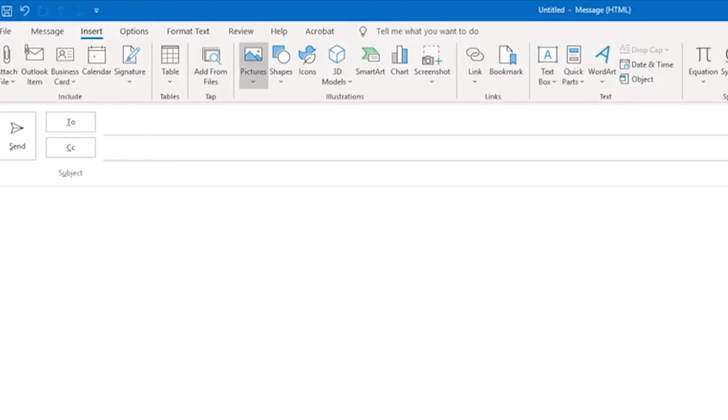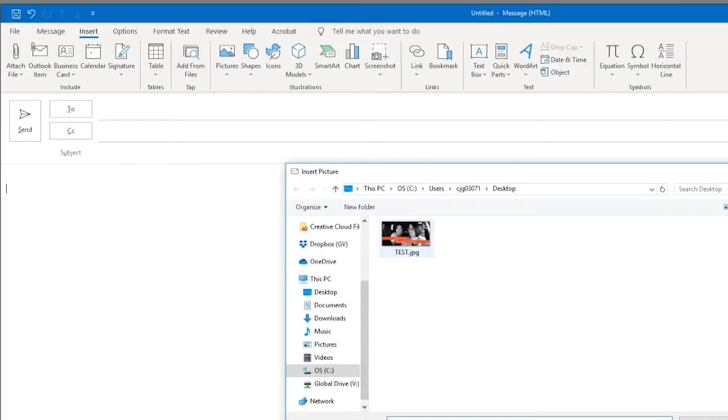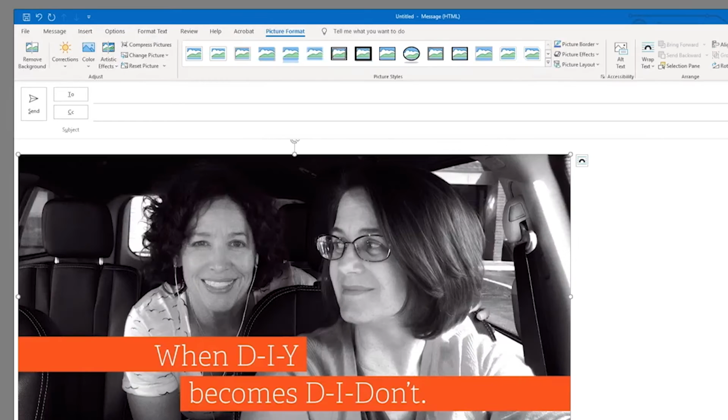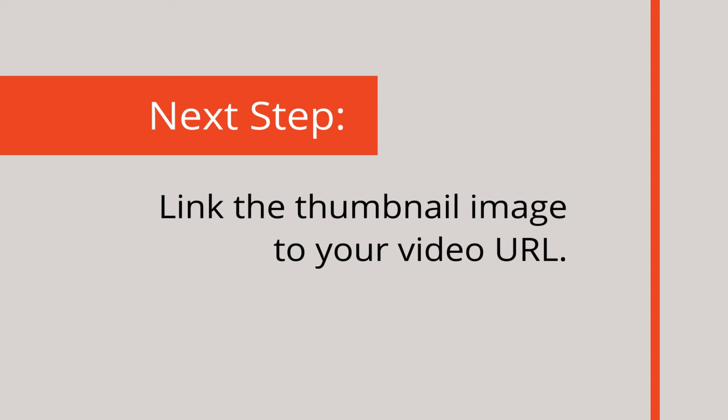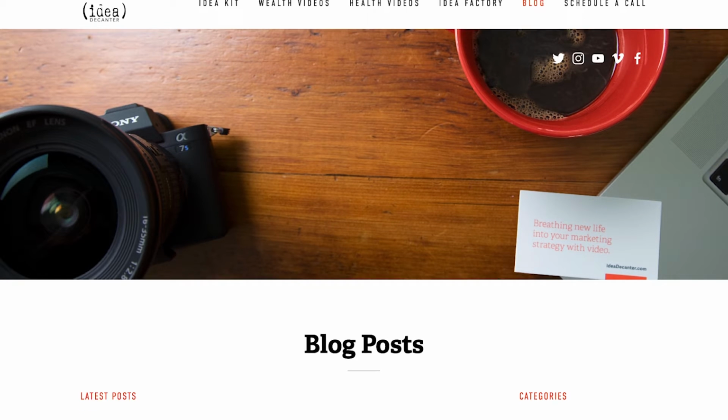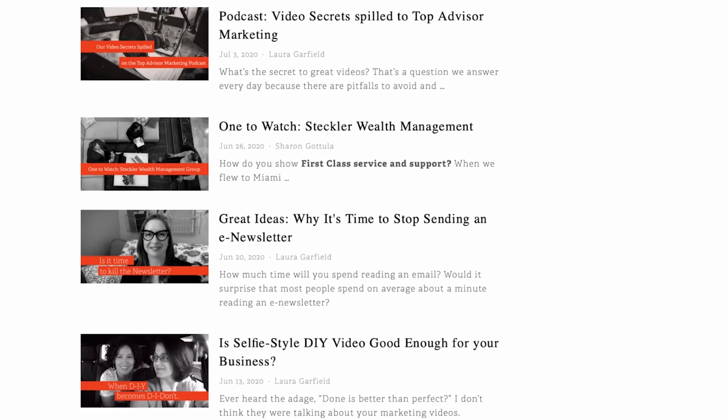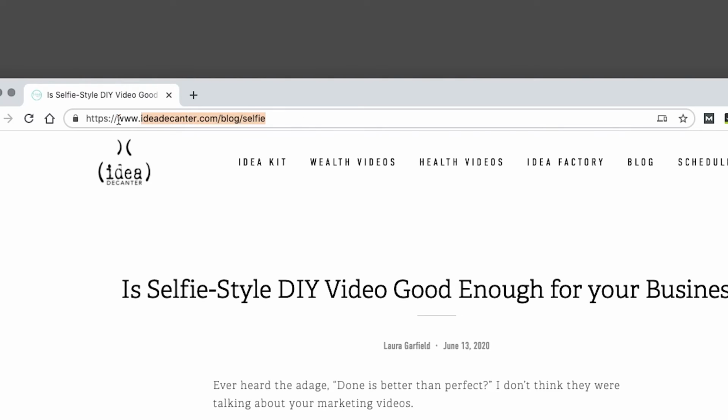Go to Pictures, choose this device, and find the thumbnail. So there it is inside the body copy. Now what you need to do is create a link to take the recipient of your email to a place where they can watch the video. To do that, you need a link or URL. For this example, we've posted the video on our blog, so I'm going to copy that URL.